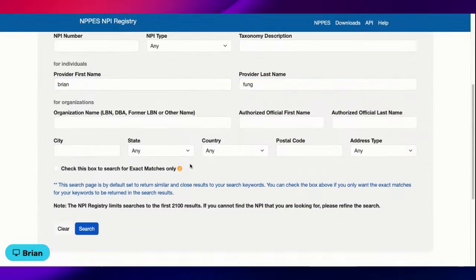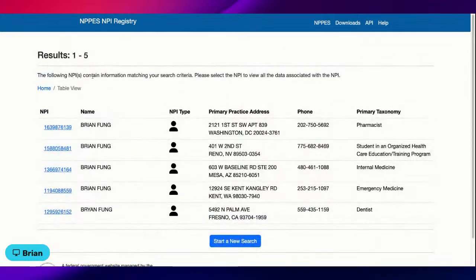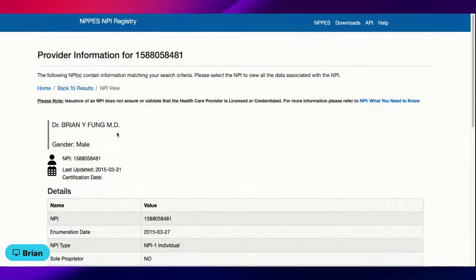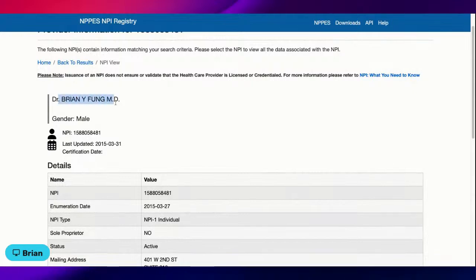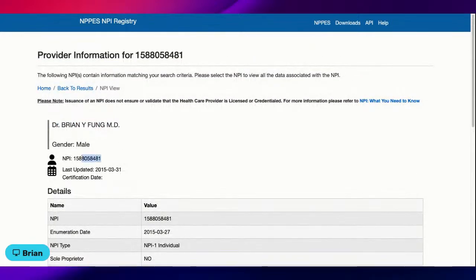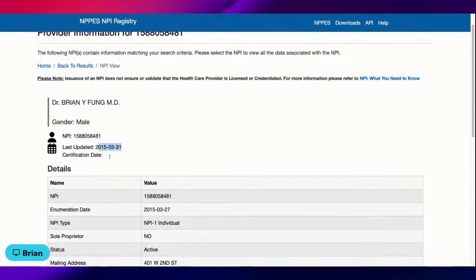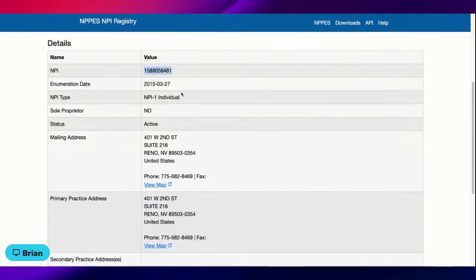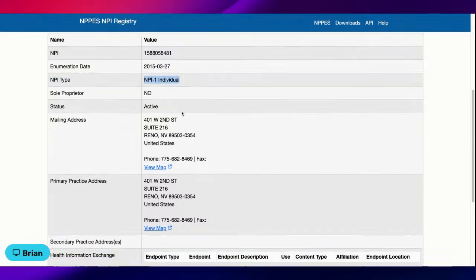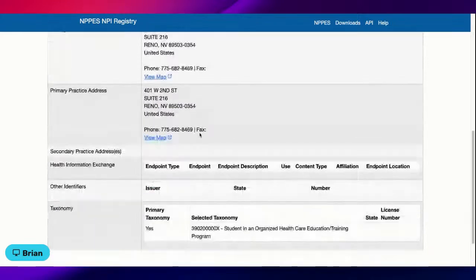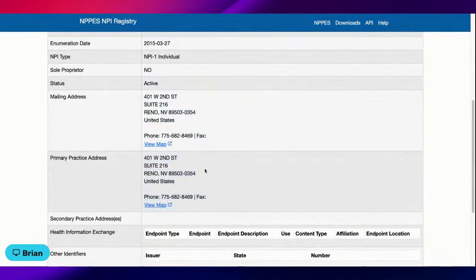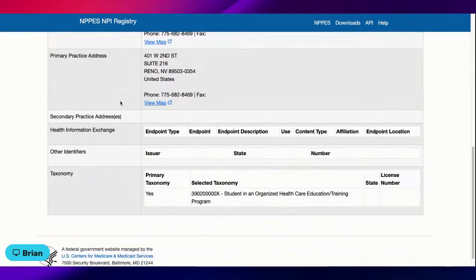So I'm looking myself up, and what this registry will show me would be these individuals. I'm actually going to go to someone else. This is another Brian Fung. They have their NPI number, when it was last updated, details about all of these things. This is an individual, their mailing address, primary practice, and then these are the addresses we actually use to locate providers near a zip code or a state.